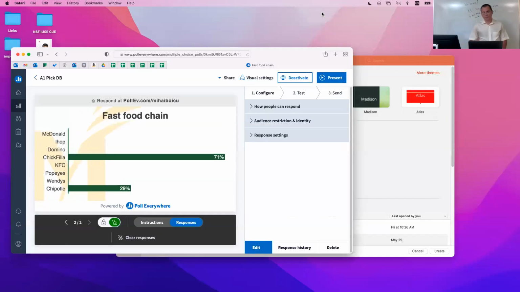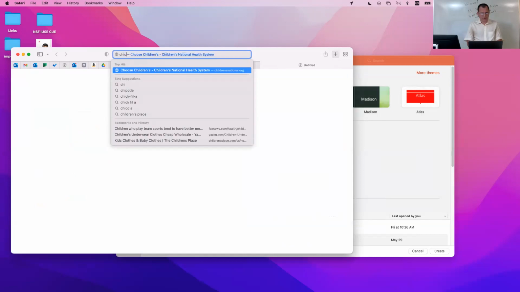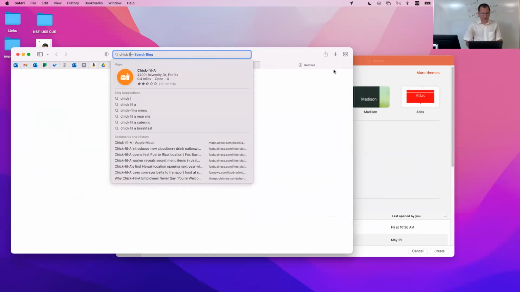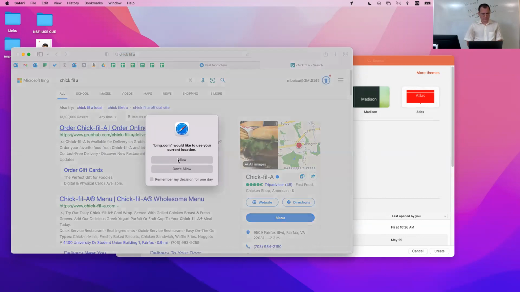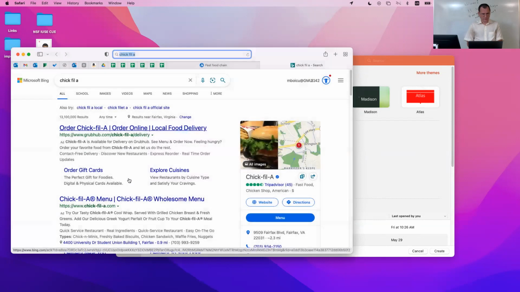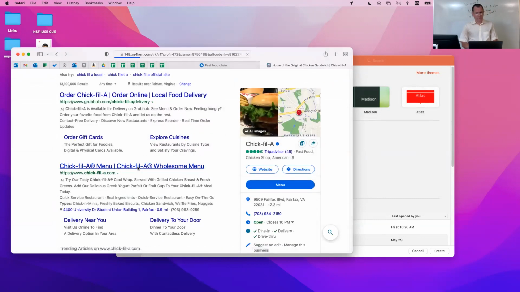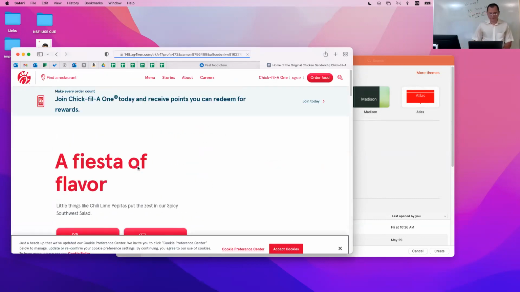Okay, so I will vote now if you want to vote. If not, we'll go with the majority. We'll go to the Chick-fil-A website. Okay, so this is the website.